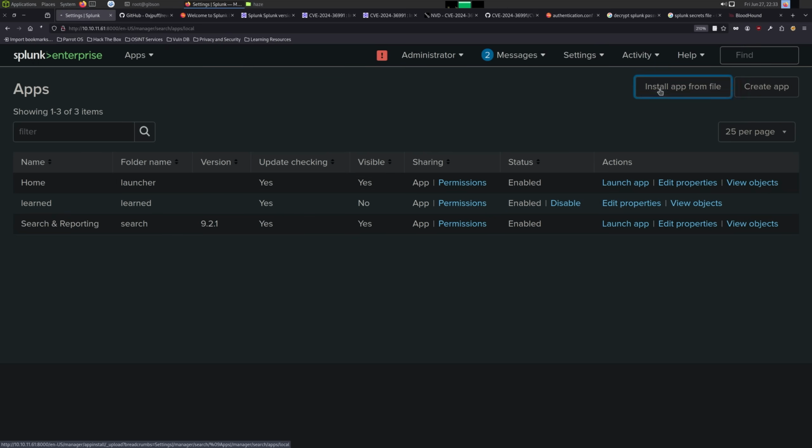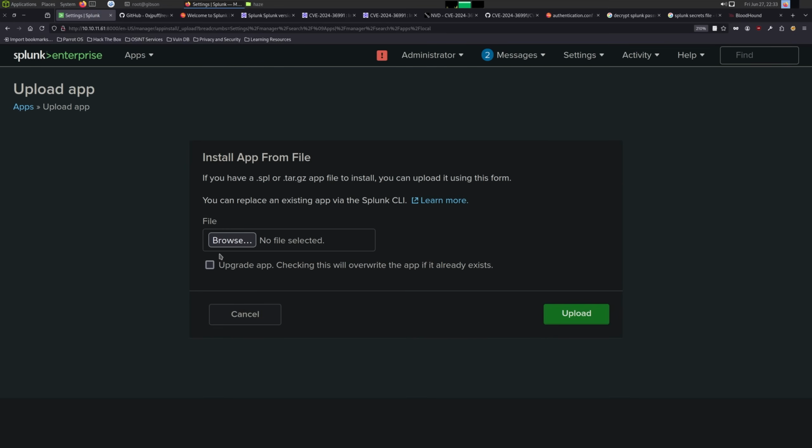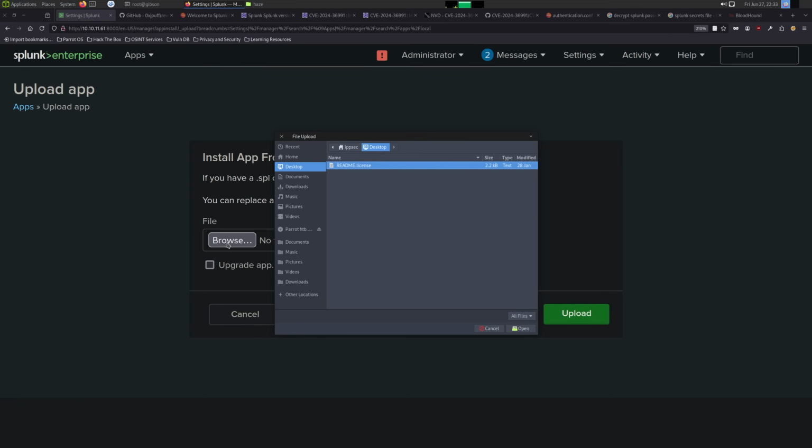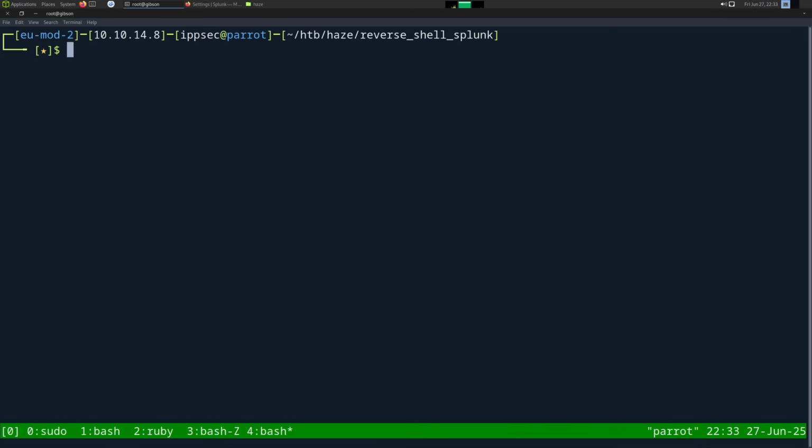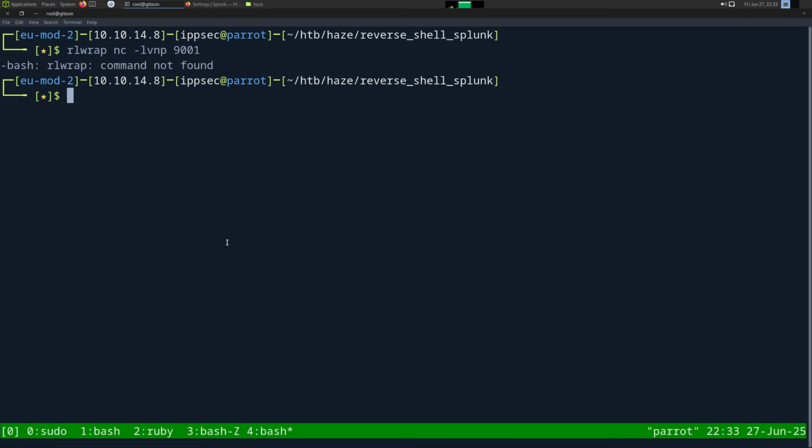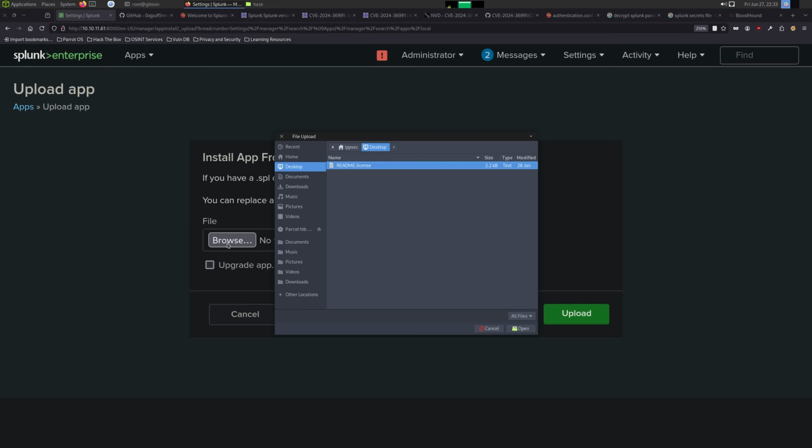But now that we have the app, we can install from a file, browse, and actually before I do this, let's do rlwrap nc -lvnp 9001. I don't have rlwrap. Let's just do netcat. Okay. And we want to do HTTP, Haze, reverse shell Splunk.